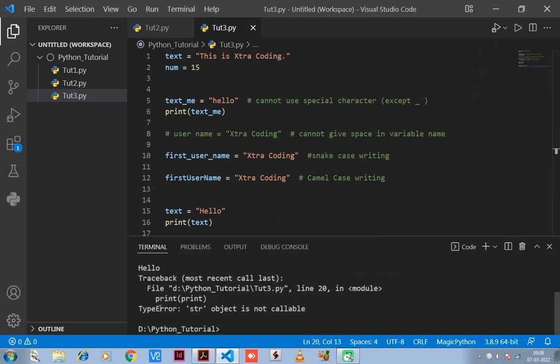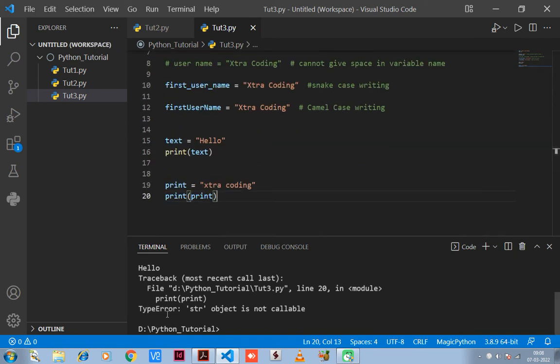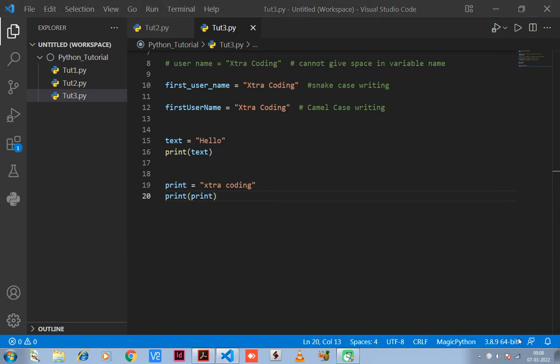as you can see, it is throwing an error, right? It is throwing a type error. Why? Because we can't use a function name as a variable name. It will obviously throw an error. So you cannot use any reserved word in a variable name as well. Suppose we have a reserved word def.